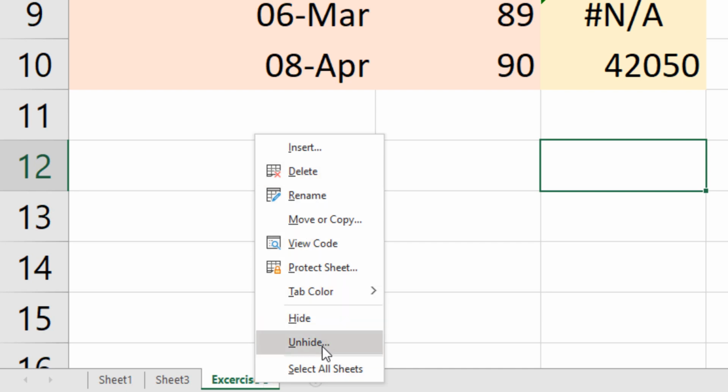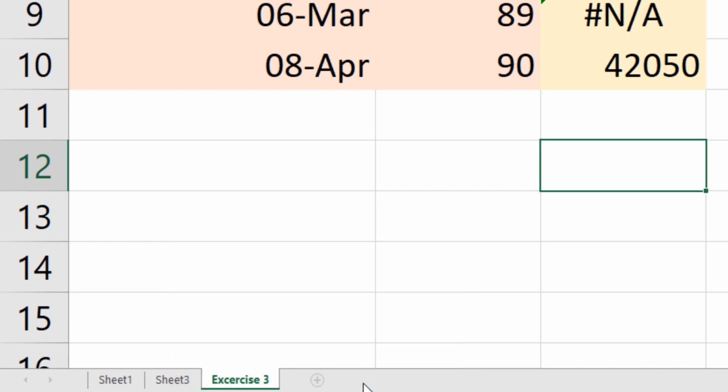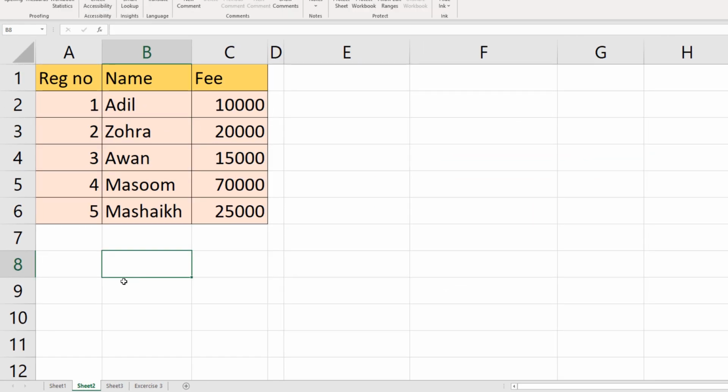Now we see the unhide button. So let me unhide it. So there is Sheet 2 on this specific Excel workbook, and we have some customers data or students data. So let's say that our data is organized by registration number, 1 2 3 4 5, and in the second column we have the student name, and in the third column we have the fee.